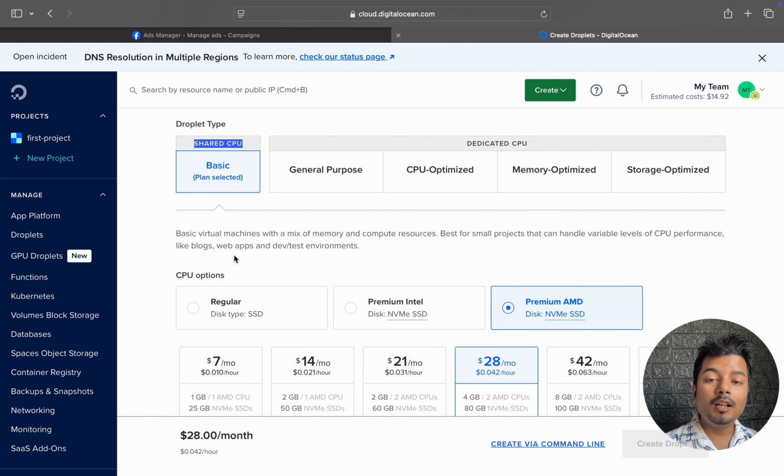But if you want to run a professional web hosting business, then I would definitely recommend you to choose the dedicated CPU. You can even choose any other cloud service provider rather than DigitalOcean, but to get started, DigitalOcean would be the perfect choice for you.